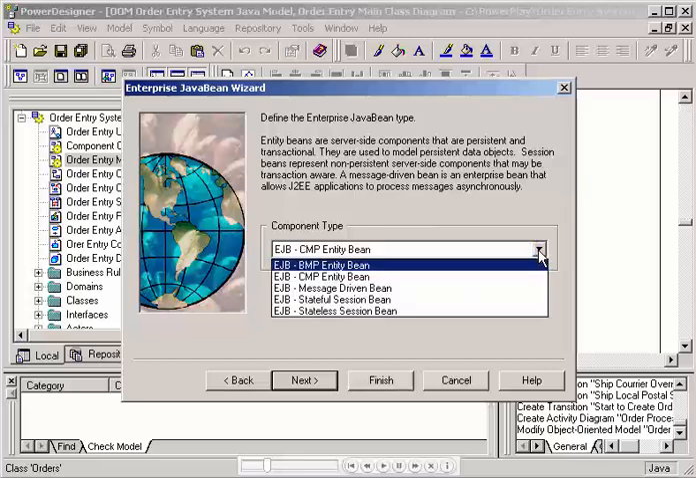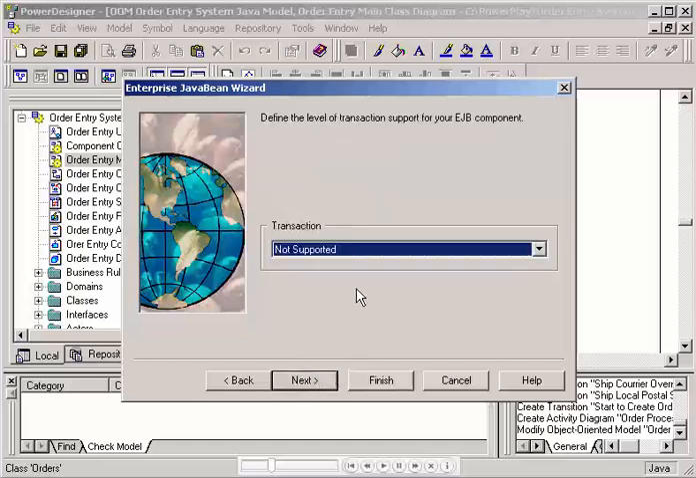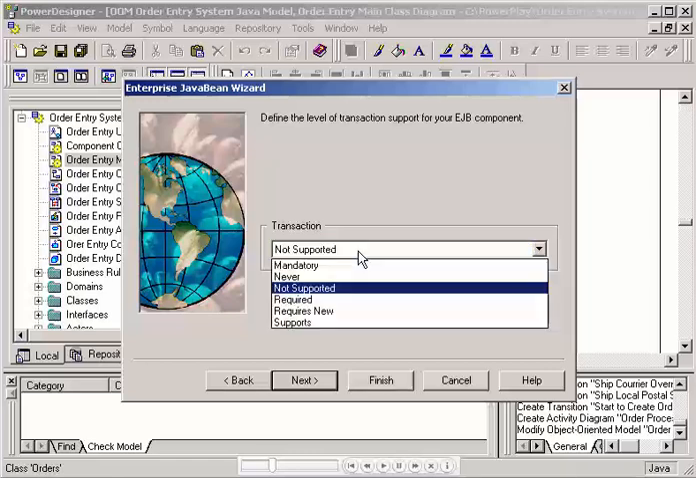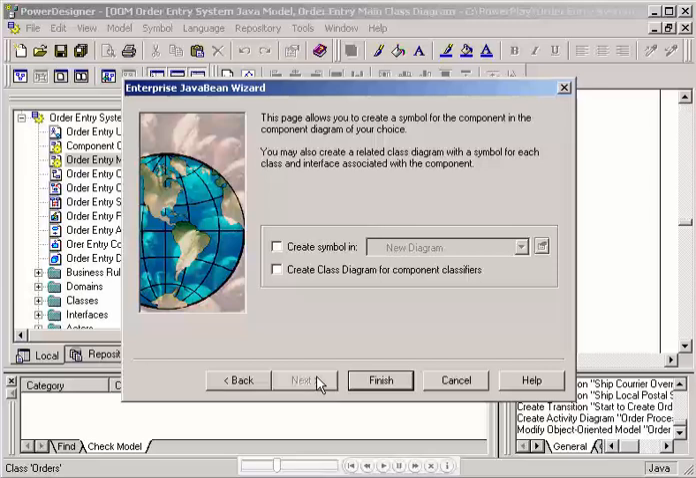For component type, we have all of the J2EE specified component types. For the sake of the example, I will stick with the Container Managed Persistent Entity Bean, but you may select any of these patterns. You may select the configuration around transaction: Mandatory, Never, Not Supported, Required, Requires New, Supports. In this example, we will select the Required setting.